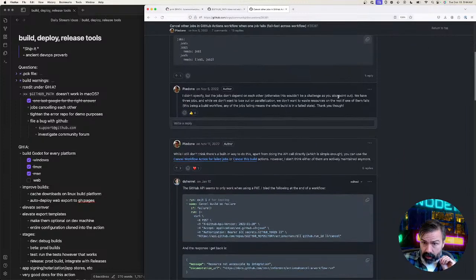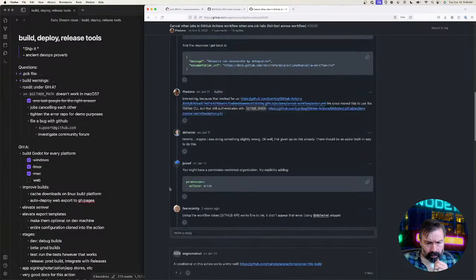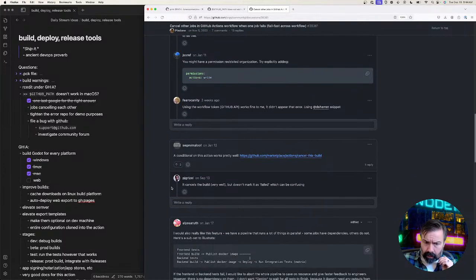Jobs don't depend on each other. We have 3 jobs. We don't want to lose out on parallelization. We don't want to waste resources. I do want to waste resources. I want them all to run to completion. Conditional.